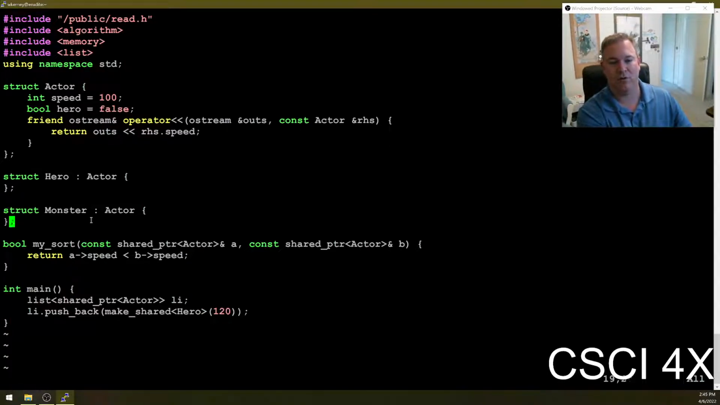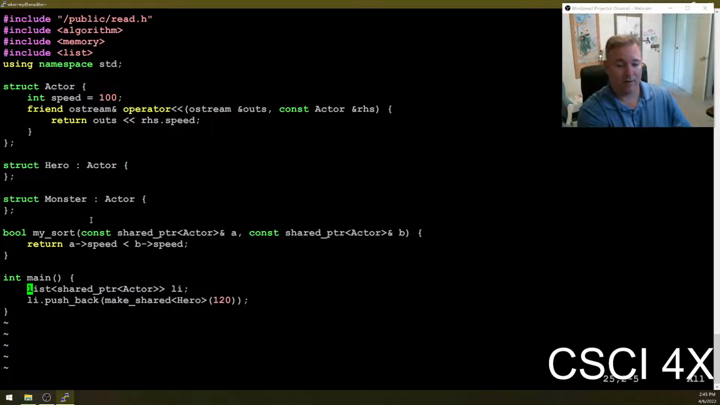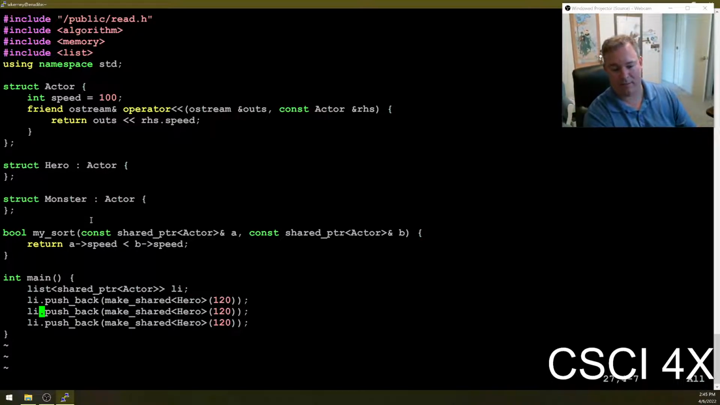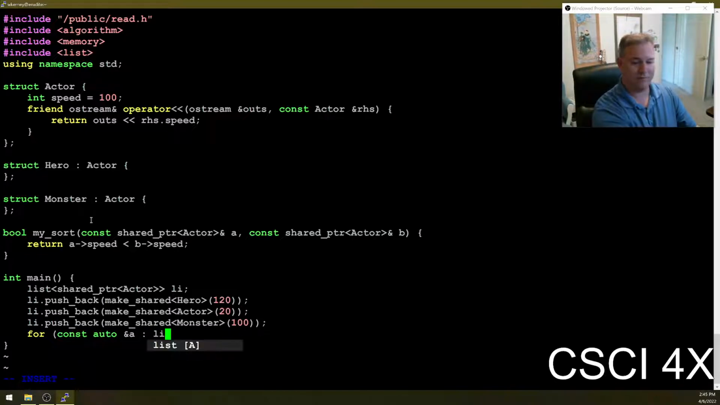I don't need you either. And then we can make an actor of speed 20, and we can make a monster of speed 100. And then we can say for const auto reference, make sure it's a reference. If you did this as just an actor, it would be bad. Every time you work with inheritance, it's got to be a reference or a pointer. So for every actor in the list, cout that actor.